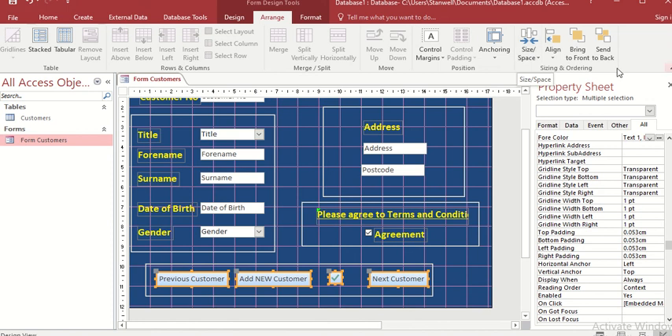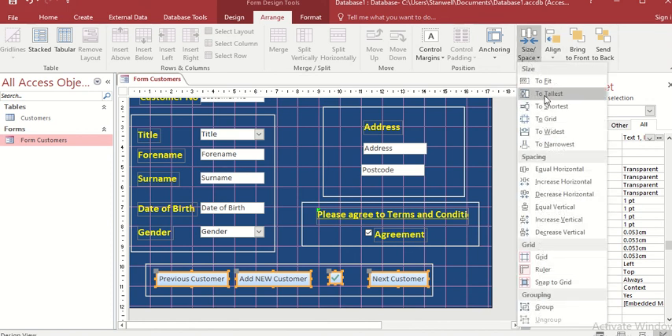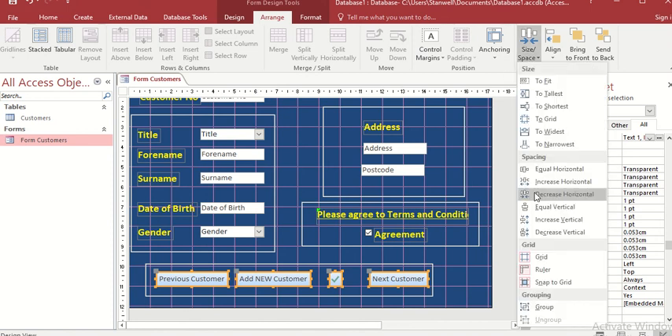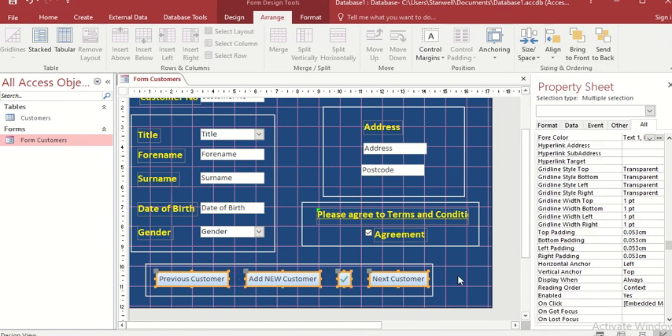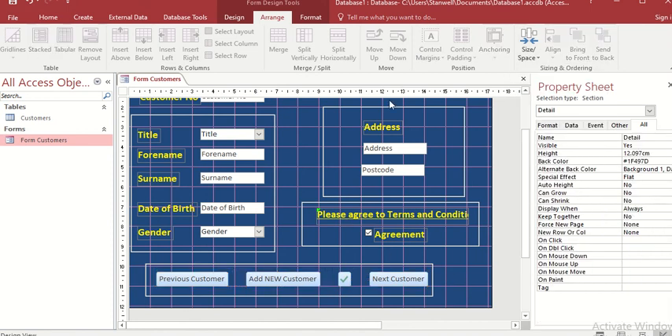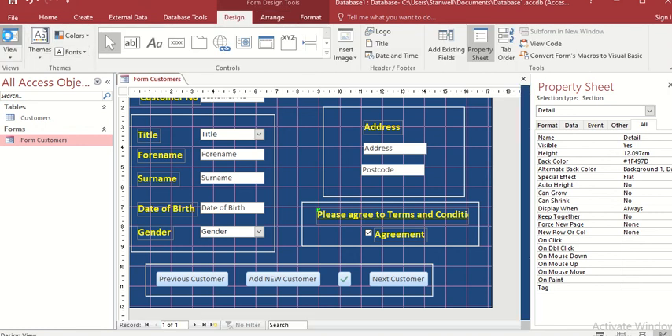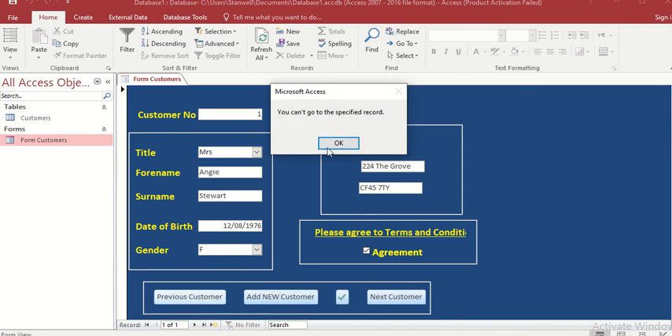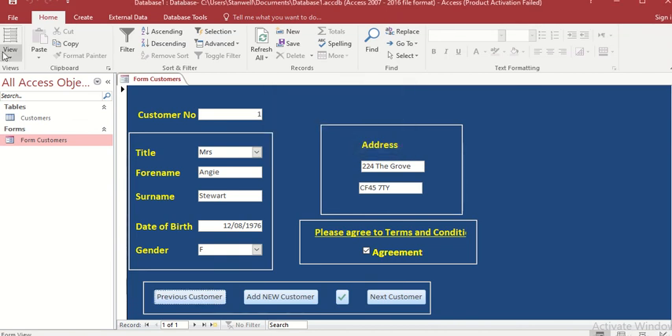And I'm also going to say to the tallest, because I did like them all the same size. You can also space them, equal horizontal spacing as well, which just tidies it up. So let's go and have a look at my form to finish, or to sort of finish here. And so next customer will go to the next, previous, and it tells me you can't go. So that's not a bad start.